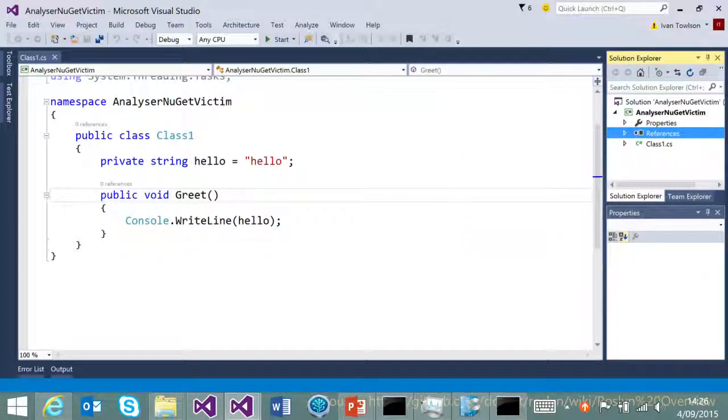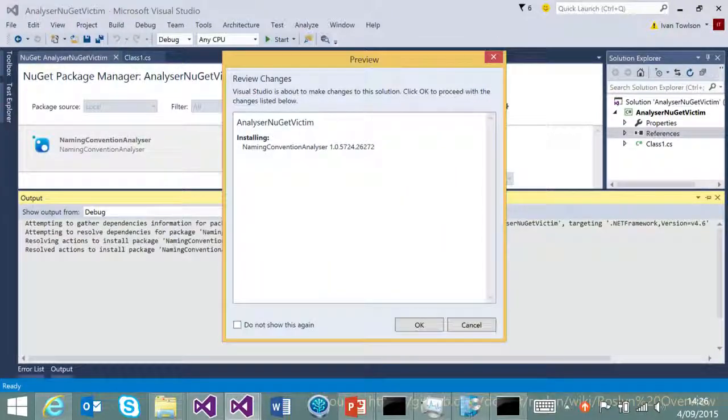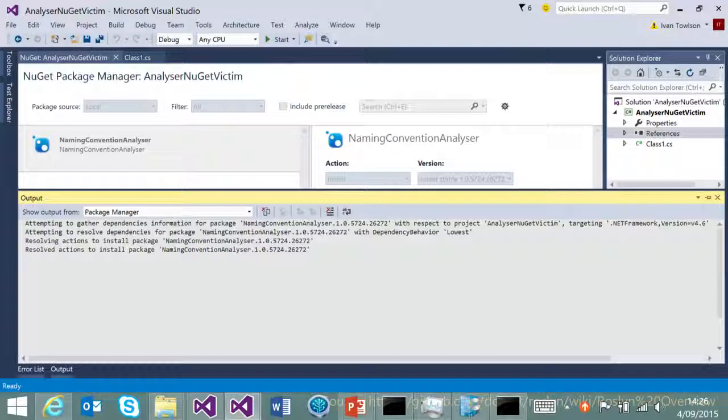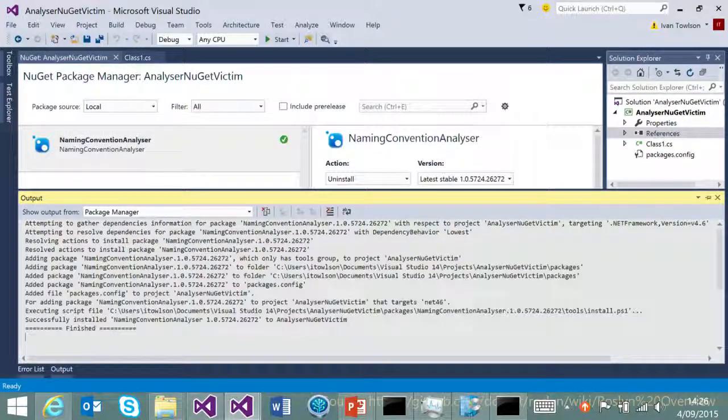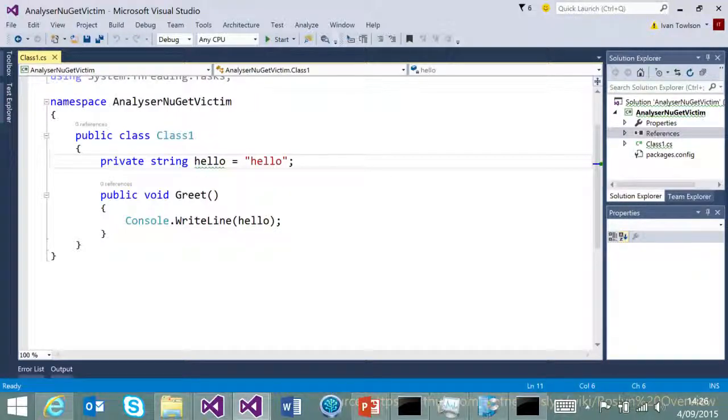Manage NuGet packages. Strangely, I didn't deploy this to the internet, so I've just got it locally, so I will install that into this project. It has a bit of a think, and I have blame. And now when I commit that, that NuGet reference is part of the CS proj. So when somebody else wants to use that CS proj, they will pick up that NuGet reference as well. They will pick up that analyzer as well.